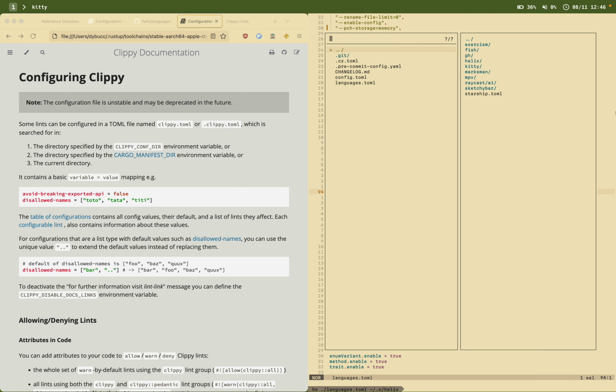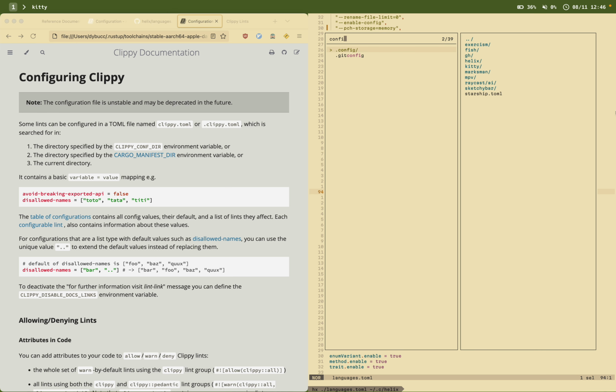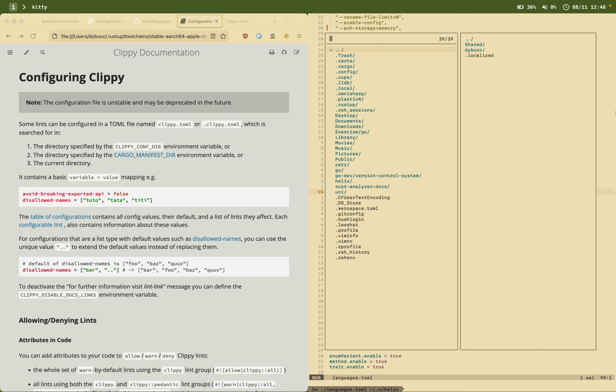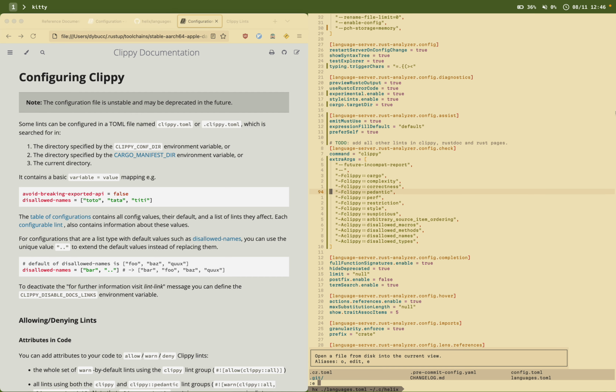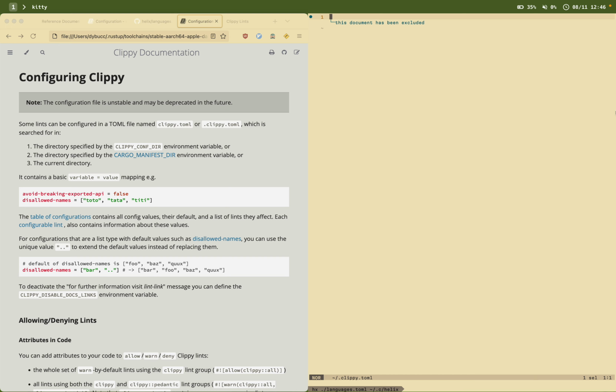I'm just gonna go here. I'm gonna go here. A second. It's gonna be config. And I'm gonna make it here. Actually, I'm just gonna make it in my home directory. Fuck this shit. So clippy.toml, or just clippy. So in my home directory, it's going to be a hidden file, so dot clippy.toml. And right here, what exactly could you possibly mean by this document has been excluded? Oh, whatever, my friend.